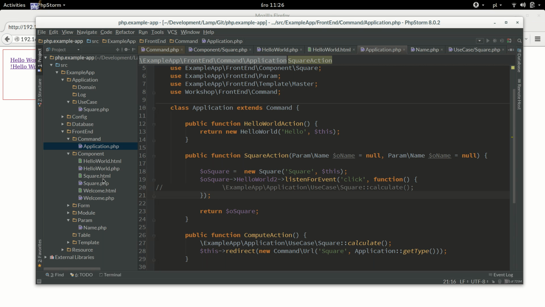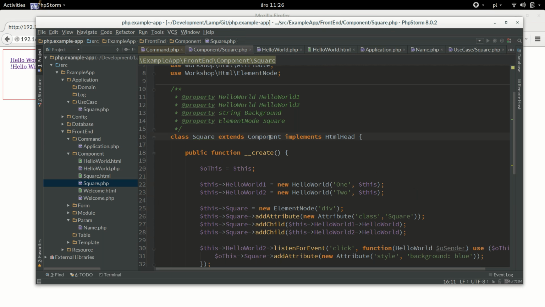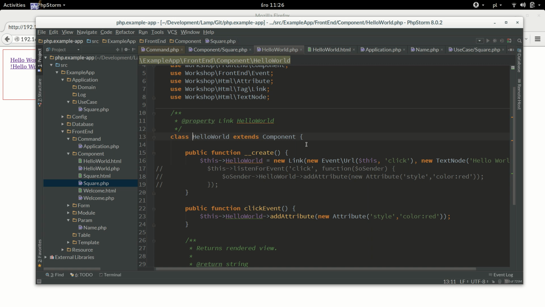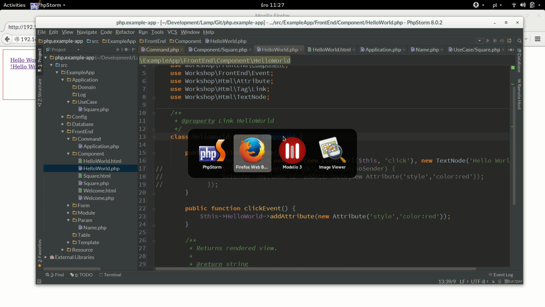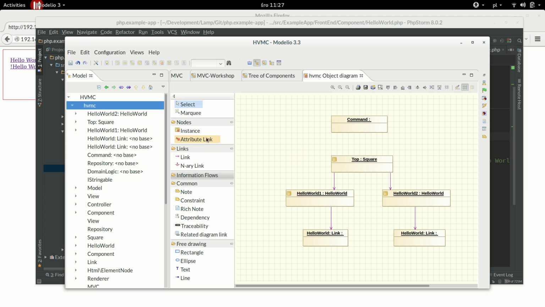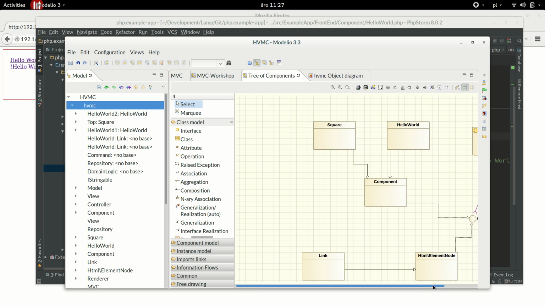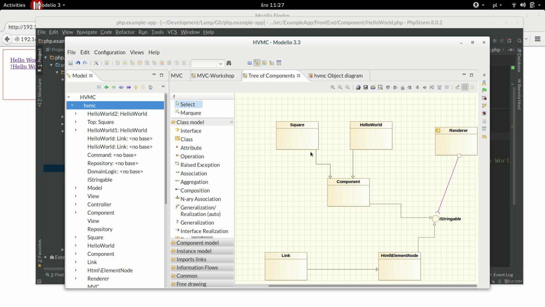We have a square class which is a component, and inside that component we have two hello worlds, and these are components too. They extend component. So this is it. We have a square that extends component, and we have a hello world that extends component as well.